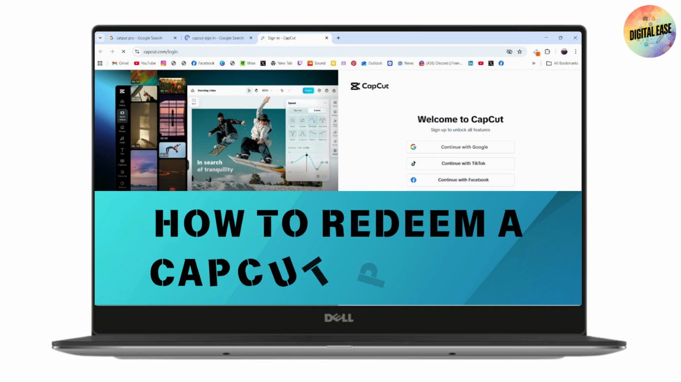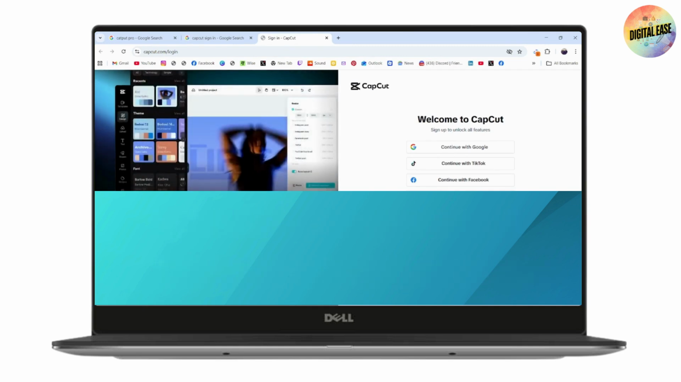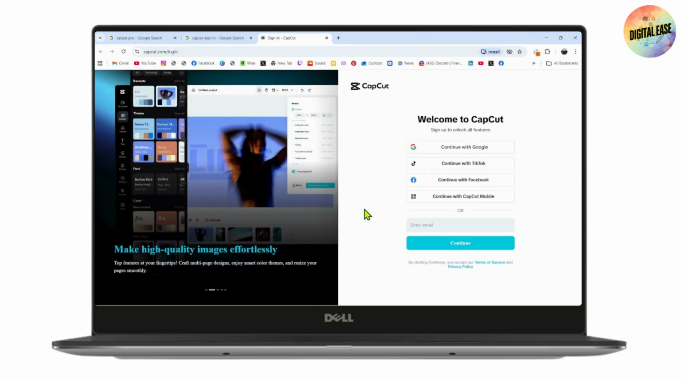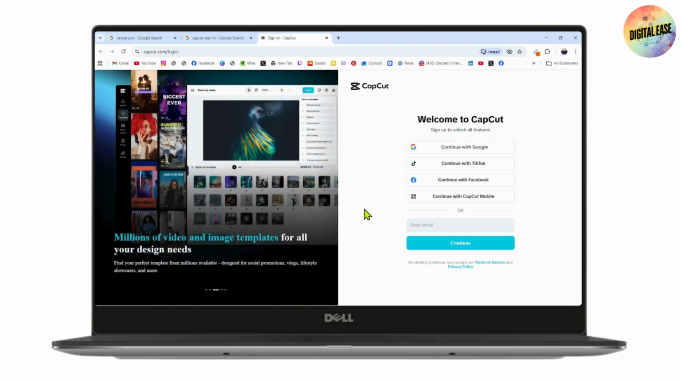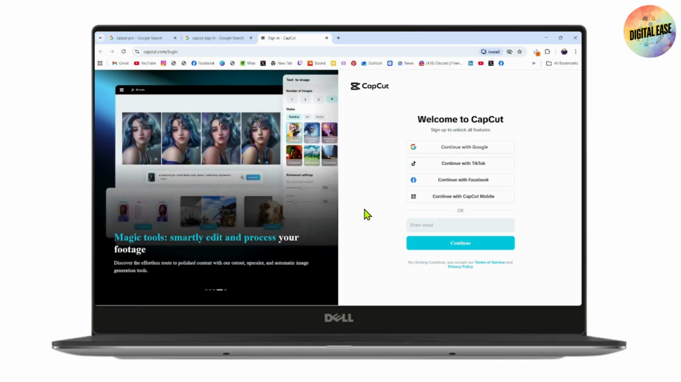How to redeem a CapCut Pro code. So if you want to redeem a CapCut Pro code, you can unlock all of your premium features instantly. So let's begin. Now, first thing you need to do is log in using your credentials.